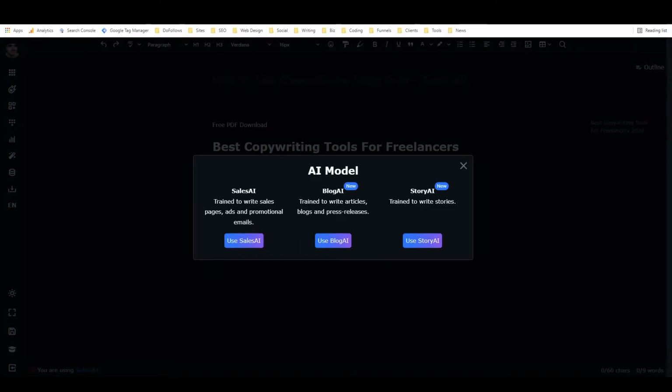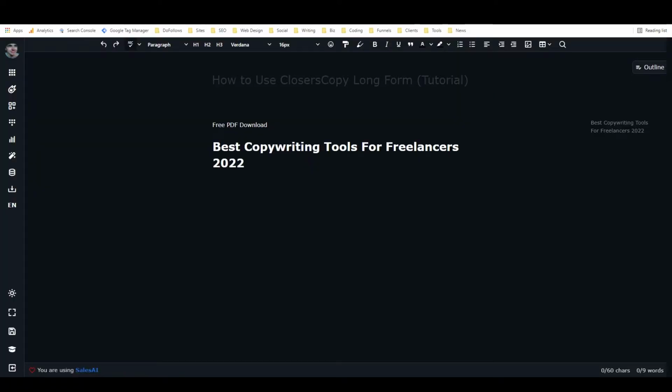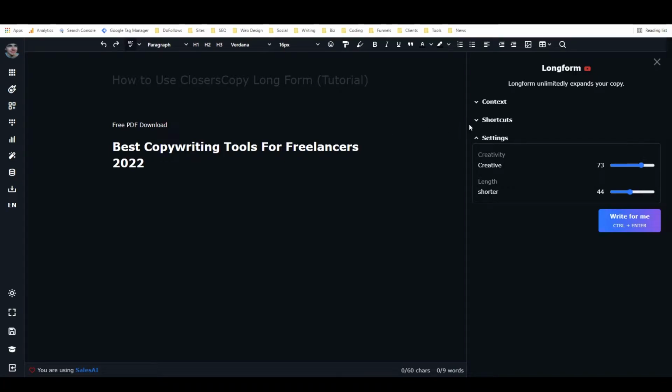And then we're going to do a bit of a longer example using BlogAI about how to write not an entire blog post, but I'll start writing one. And then if there's time, we might do a quick bit of fiction writing using Story AI. But we're going to start with SalesAI, which I already have activated. And so then you just come over here to Longform and open this up.